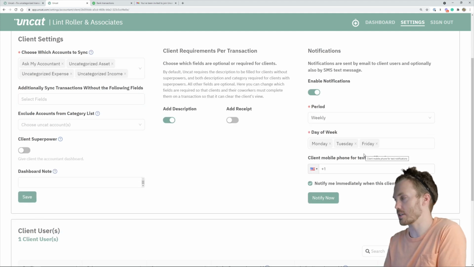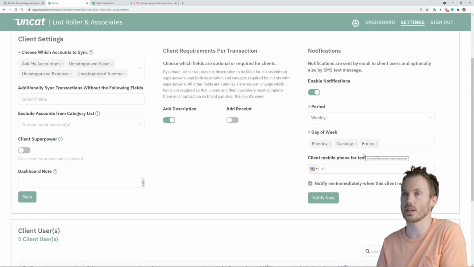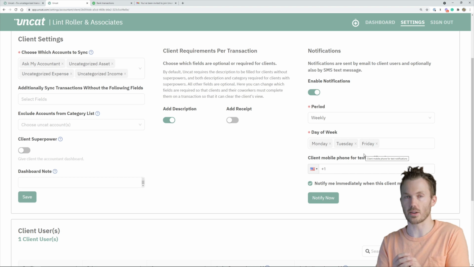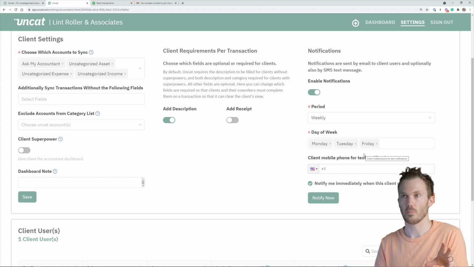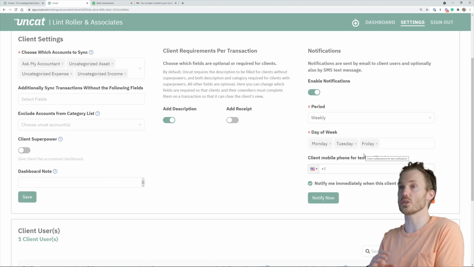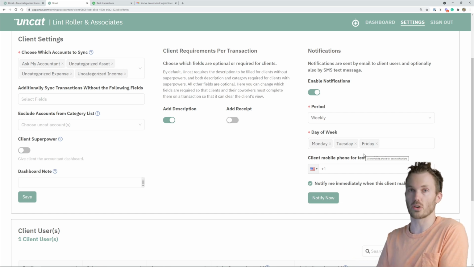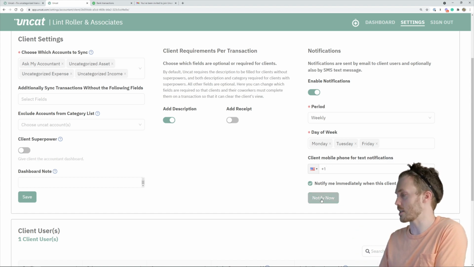So in practice, you set up this notification schedule for your clients. All you're doing is living inside the accounting software, throwing stuff where it needs to go. Maybe you're creating rules for the generic vendors like Amazon, throw them straight into uncategorized expense. And without you having to reach out, send an email or anything, that client's gonna get a digest on the schedule that you pick. So to see what that notification looks like, I'm gonna say notify now.